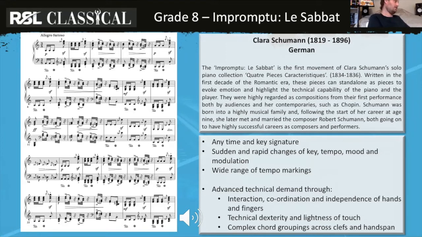stage, students need to be able to play in any time and key signature, with all sorts of sudden and rapid changes of key, tempo, mood and modulation, a wide range of tempo markings, and the technical agility which means that, as we were talking about earlier, they can be put into any musical situation and cope with the demands that are presented in front of them. So let's have a listen to this track now.